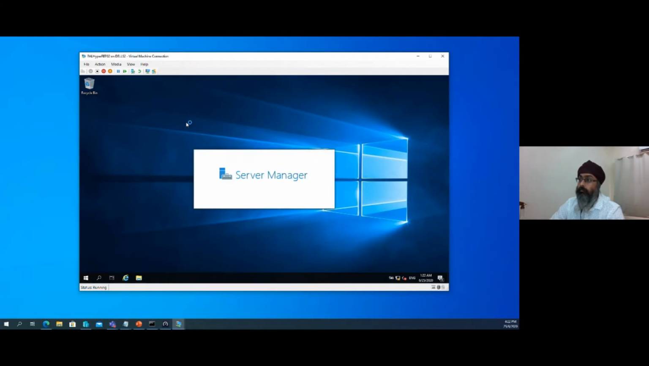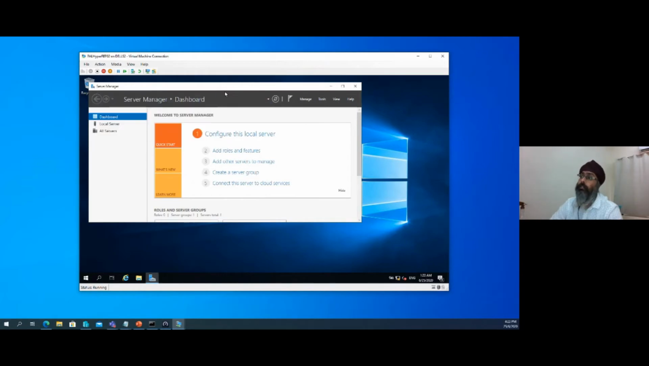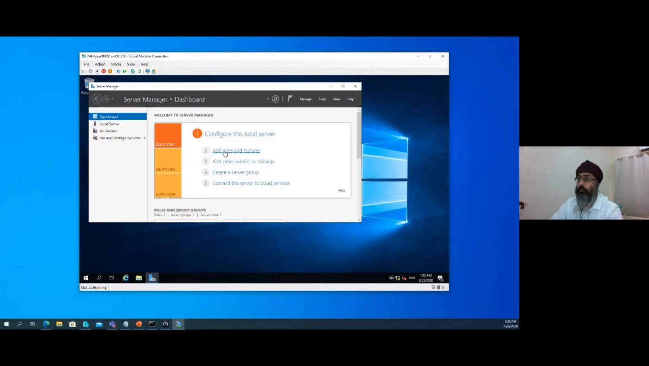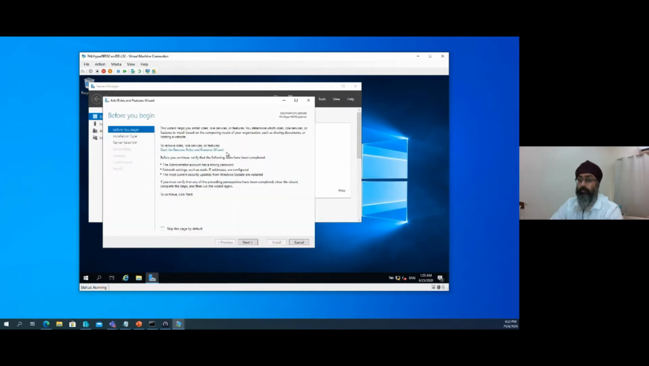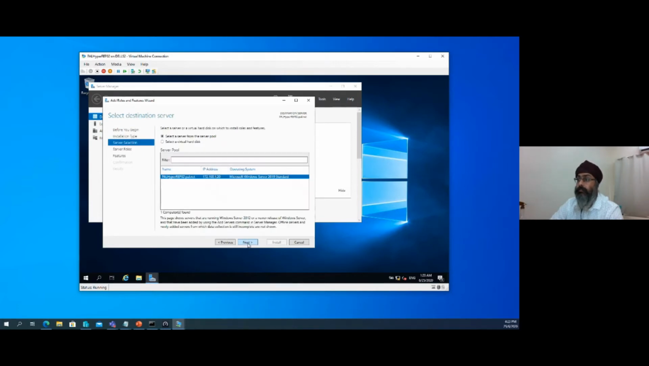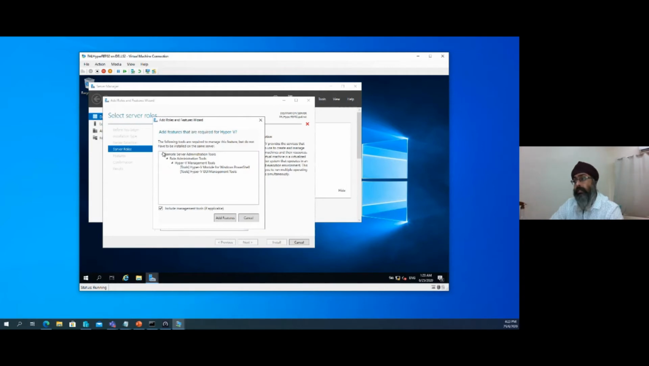Go to Server Manager. First we need to enable the Hyper-V role on this new server. So we add roles and features. We have to wait for a while. Then it should be good to go. We add roles and features. All right, next. We choose role-based feature installation. Next. We choose our local server itself. Next. The role here that we want to enable is the Hyper-V role. Whatever prerequisites come with it, we just leave as default. Add features.